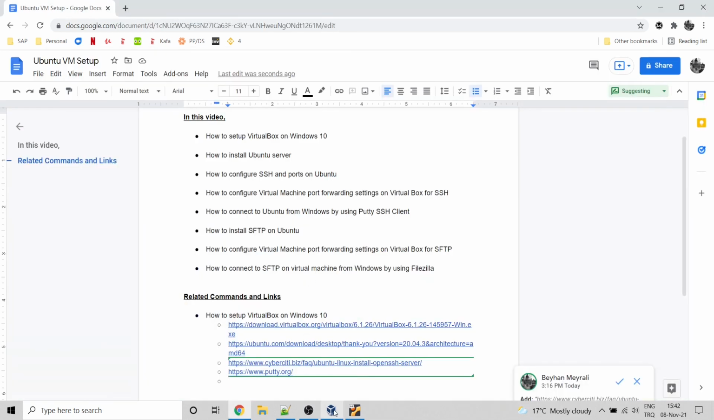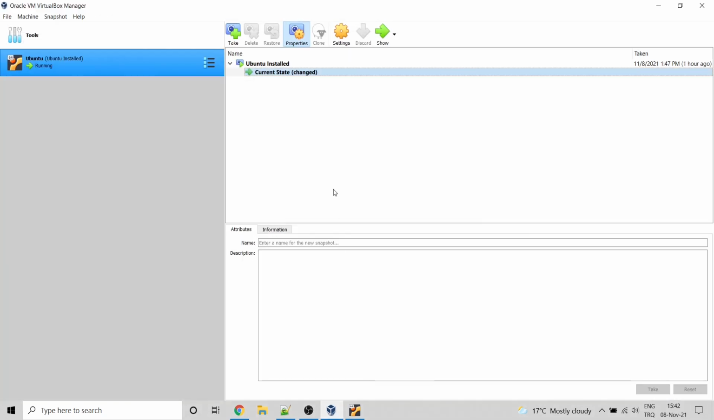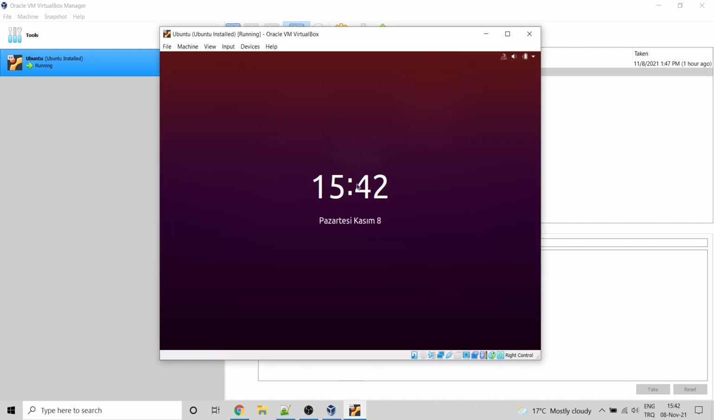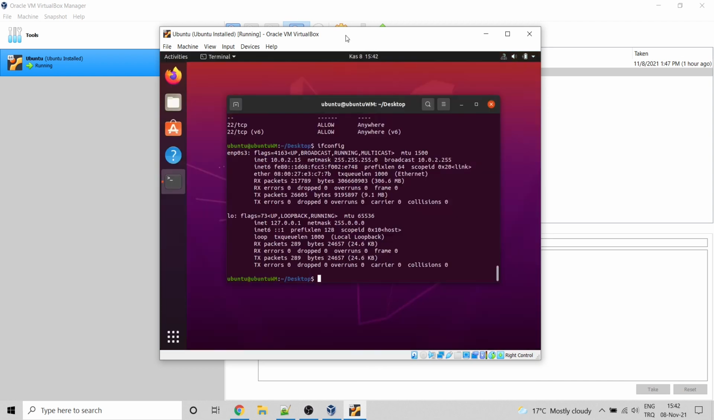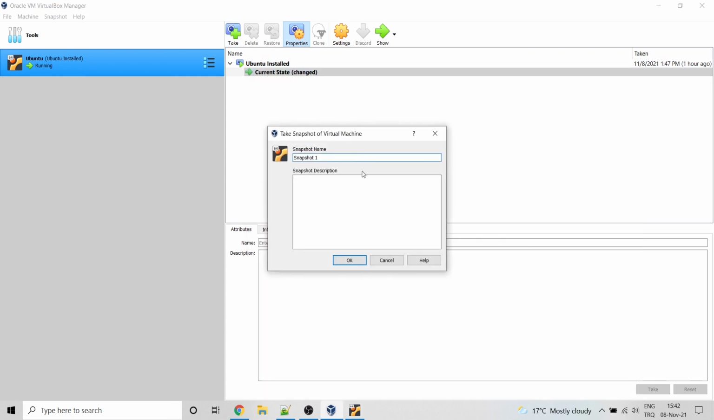We will be installing SFTP on Ubuntu, but before we do that, let's take another snapshot. That will be snapshot 2, and we will write SSH installed, port forwarding is done for UFW and Virtualbox, port 22.